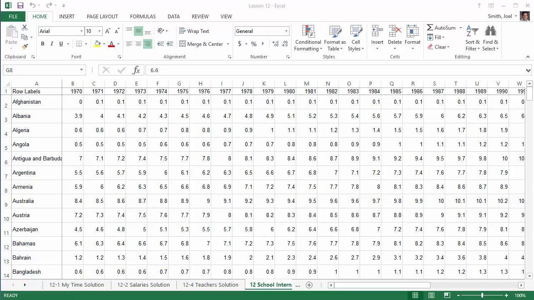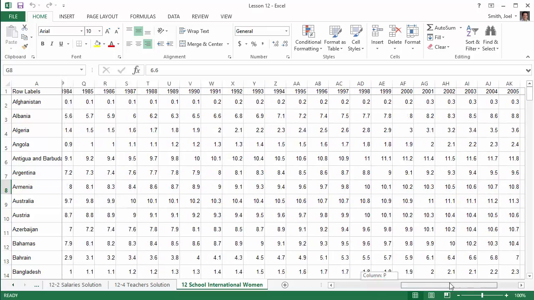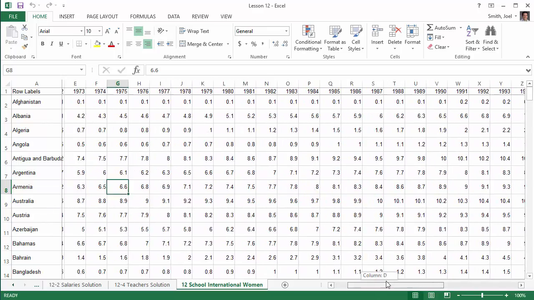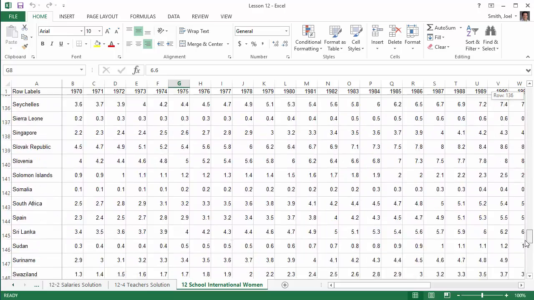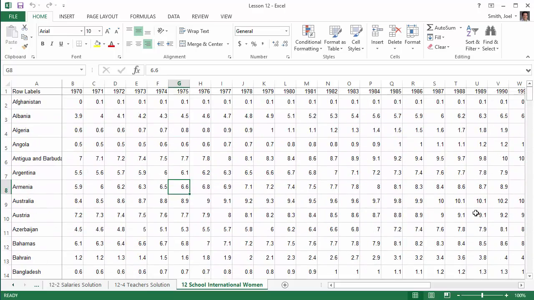For project 12-5, we're going to use the final tab or worksheet in the document, School International Women. And we've got a lot of data here that we're going to do a few things with. This data is by country. It's got countries and years of women in education, so how much education they are getting in their country over the years. And it goes all the way over to the right and down quite a ways for all the different countries. So the first thing we're going to do here is to add Sparklines.